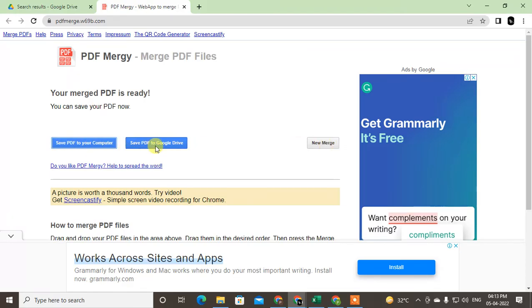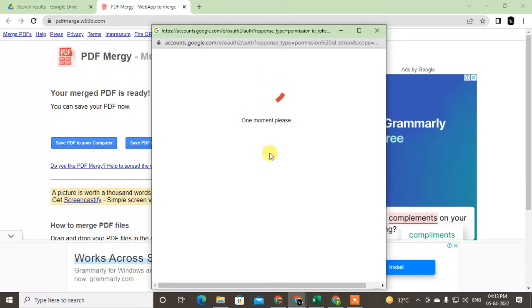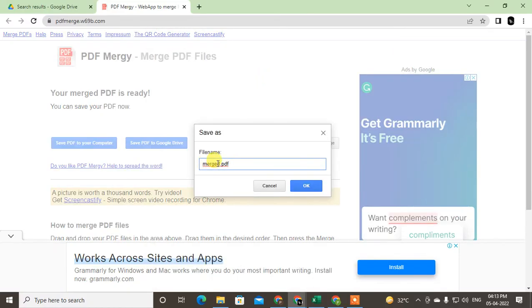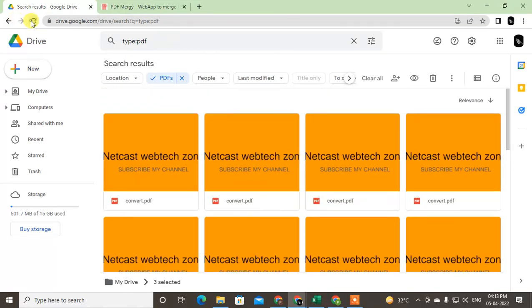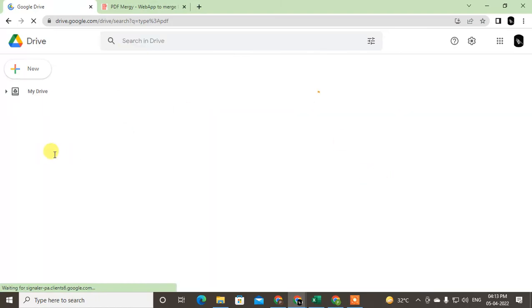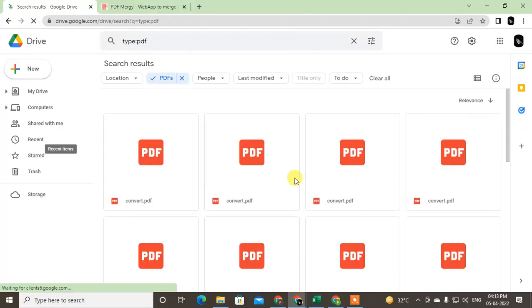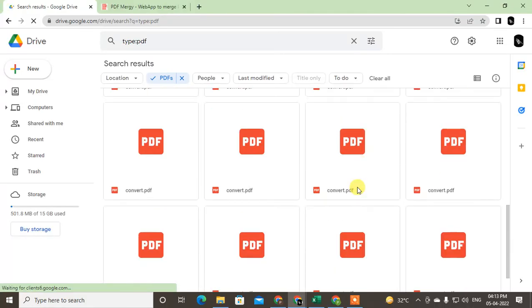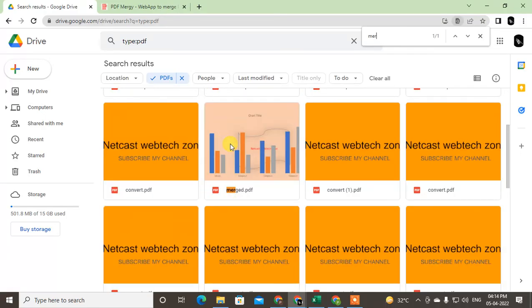You can save to your computer or save to your Google Drive. If you save in Google Drive, it will be saved to your Google Drive. You have to give a name. You can rename this file or just click OK and save. Now if you check on Google Drive, you will have this file here in PDF. You can search by name. Let me check in the PDF section. You can see this is the file we just merged.